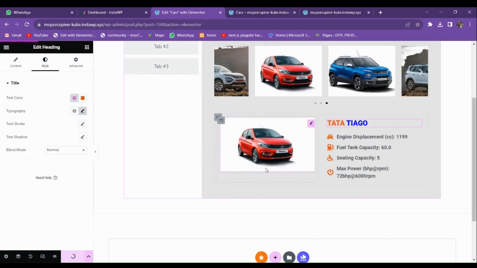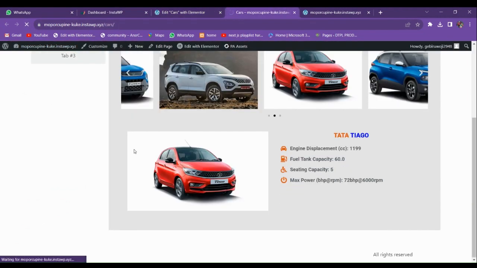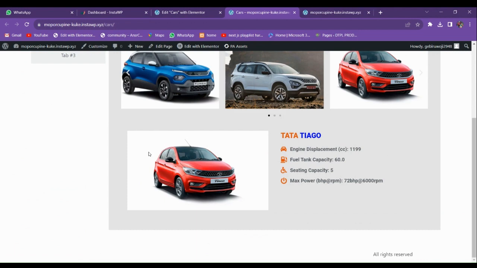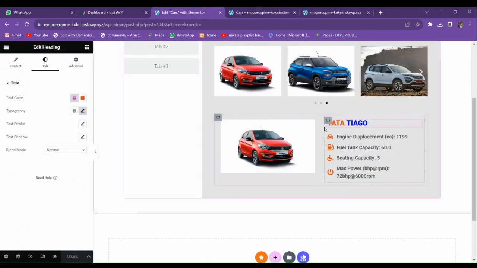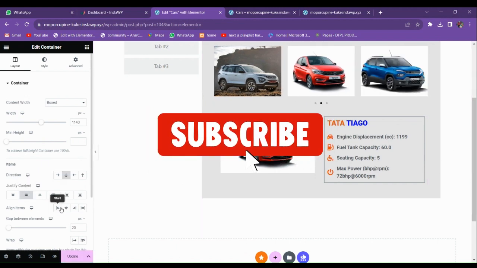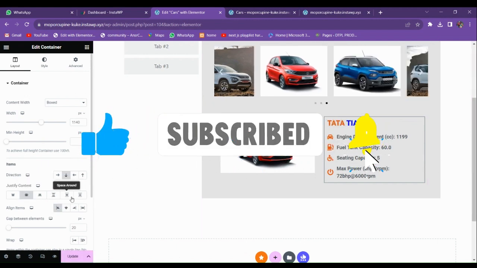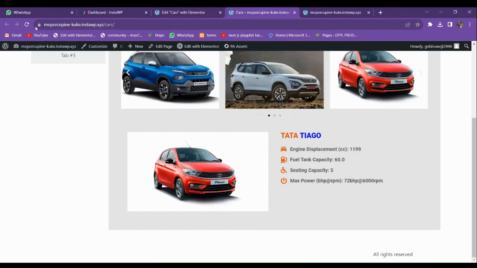Okay, let's update it. Let's refresh the site one time. Okay, so like here you can see that it is properly in the center. So for making this in the center, go to this container and from there make it justify content center. Okay, let's update it. Let's refresh it one more time.